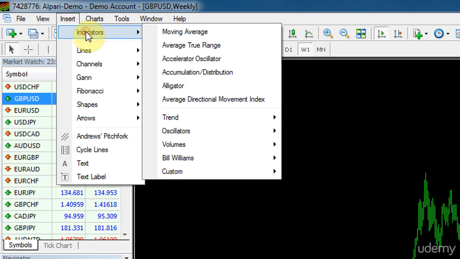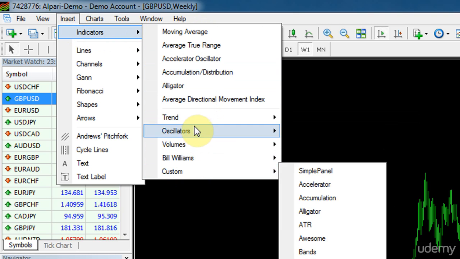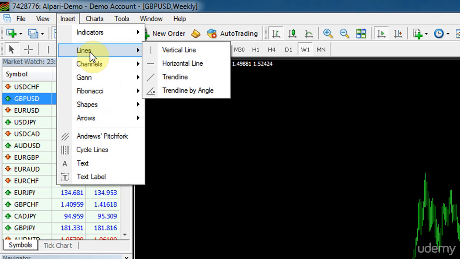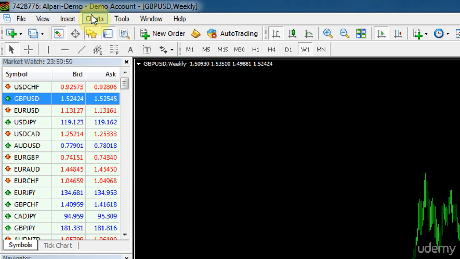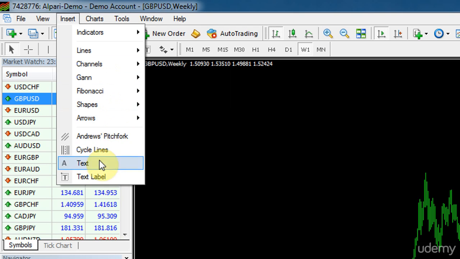Then insert, you can insert indicators this way as well. So the most recent ones, I think, are over here, and then you can pick the indicators from here in the same way as we just did. You can also insert other things like lines, but we'll talk about that in the panels down here. Insert lines, channels, different elements of technical analysis.